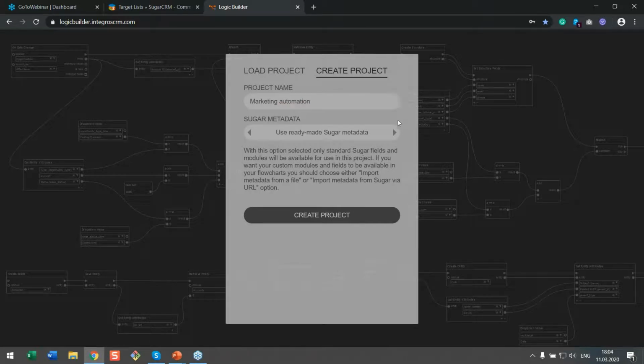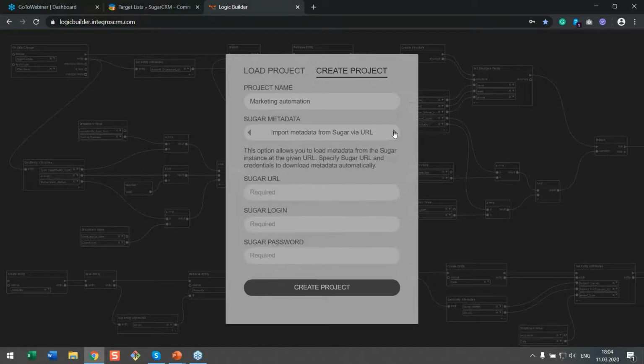Let's name it Marketing Automation. And now I need to get all the metadata from Sugar. For this, I can use ready-made data, which is out-of-the-box metadata, import from a file, or use a direct connection. So let's use the direct connection as an example.